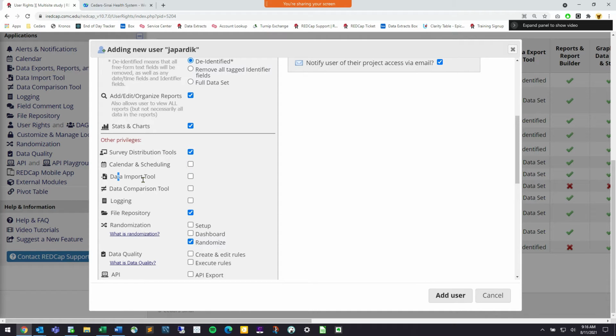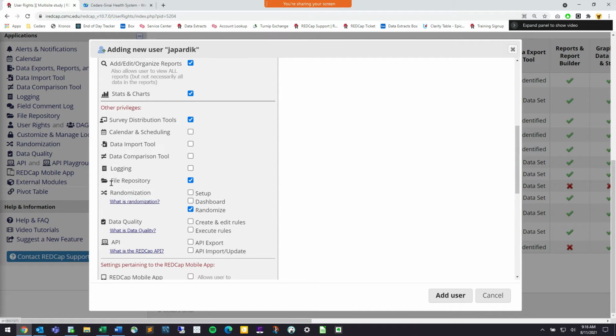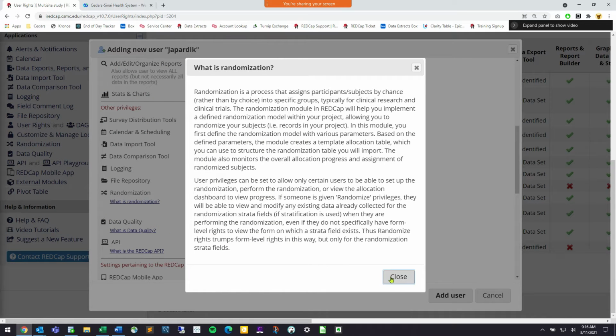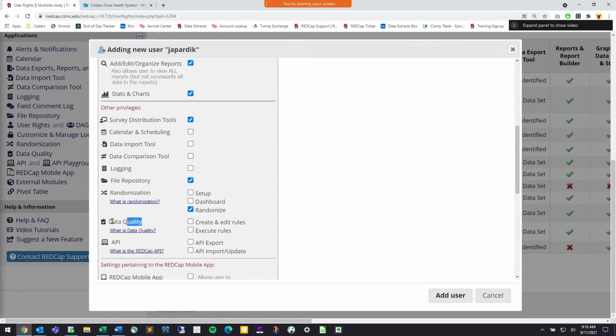Should they be able to import data? Should they be able to use a data comparison tool? Should they be able to access the log records of your project? Should they be able to access the file repository? That's where like PDFs could be stored. Should they be able to randomize folks? Should they be able to see data quality items? And should they be able to create API keys? So all of these are just giving them permission on should they have access to this or should they not have access to this. That's really the key there.